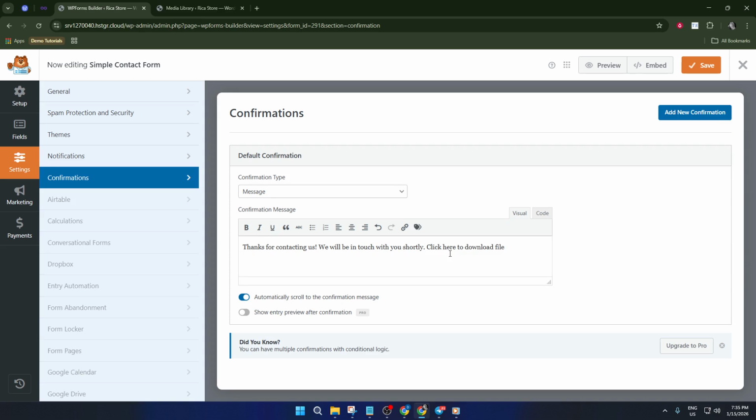Alternatively, if you'd prefer not to put the link in the message, you can choose to redirect to URL. Here's a neat tip. If you drop the file URL here after submission, the user will be sent straight to the file. Usually PDFs open in the browser, but the user can then easily download it from there.